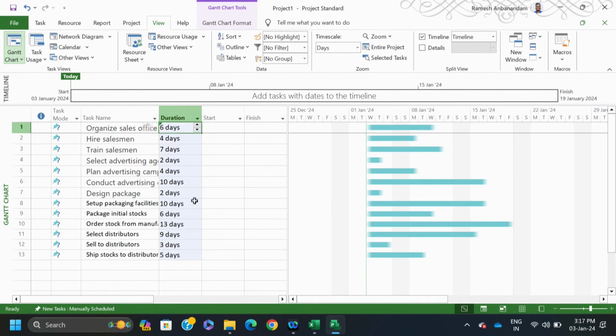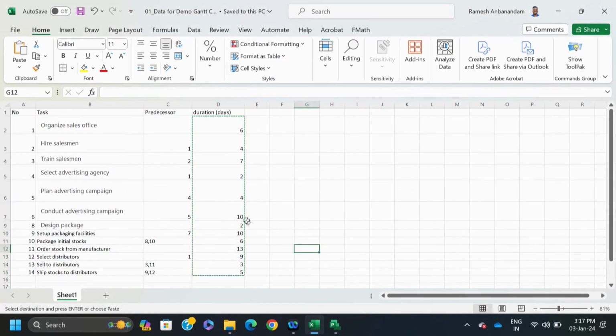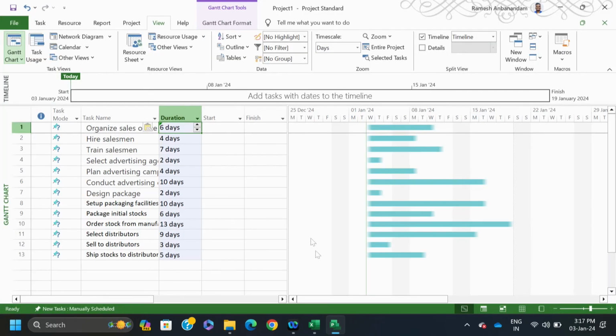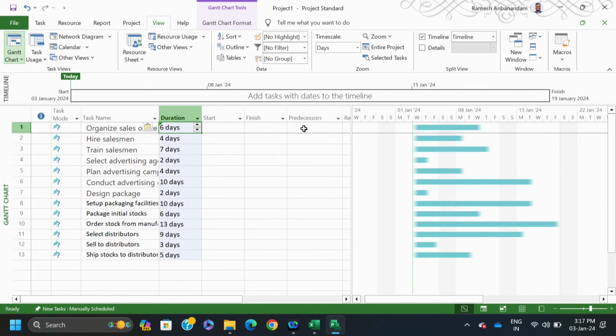By default it is days, and as I told you, you can use weeks or months also. The next thing is you have to mention the predecessors. So, I have copied the predecessors, then I am going to put them on this side, here I am going to enter the predecessors.